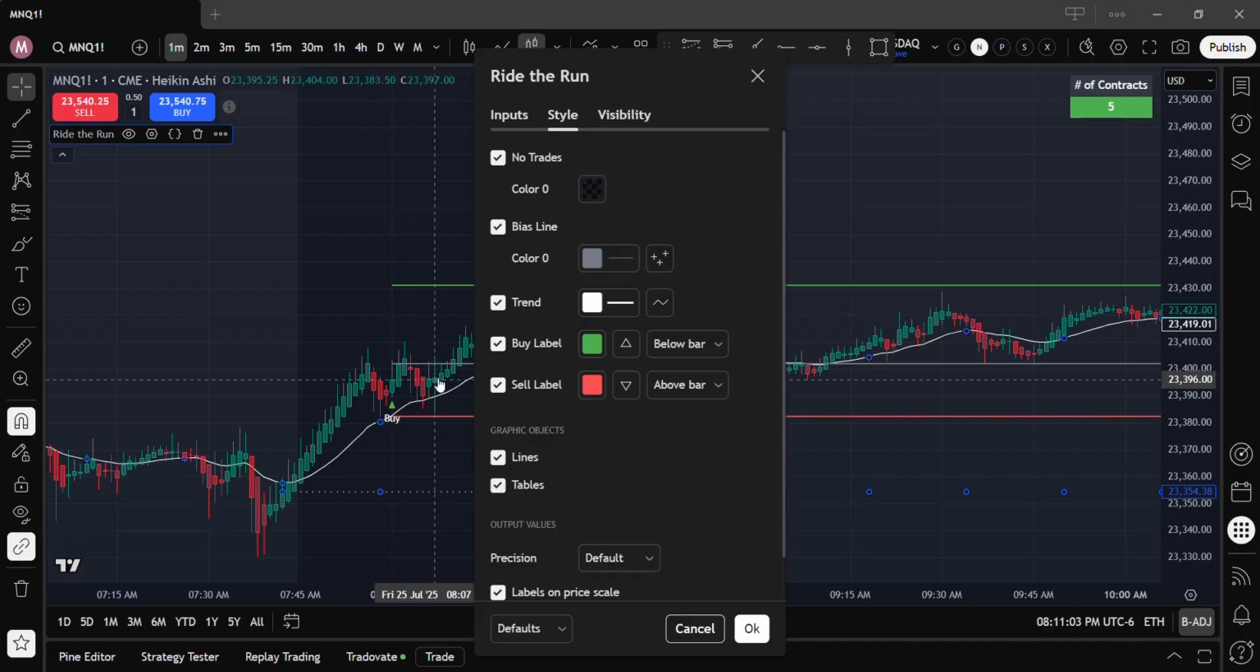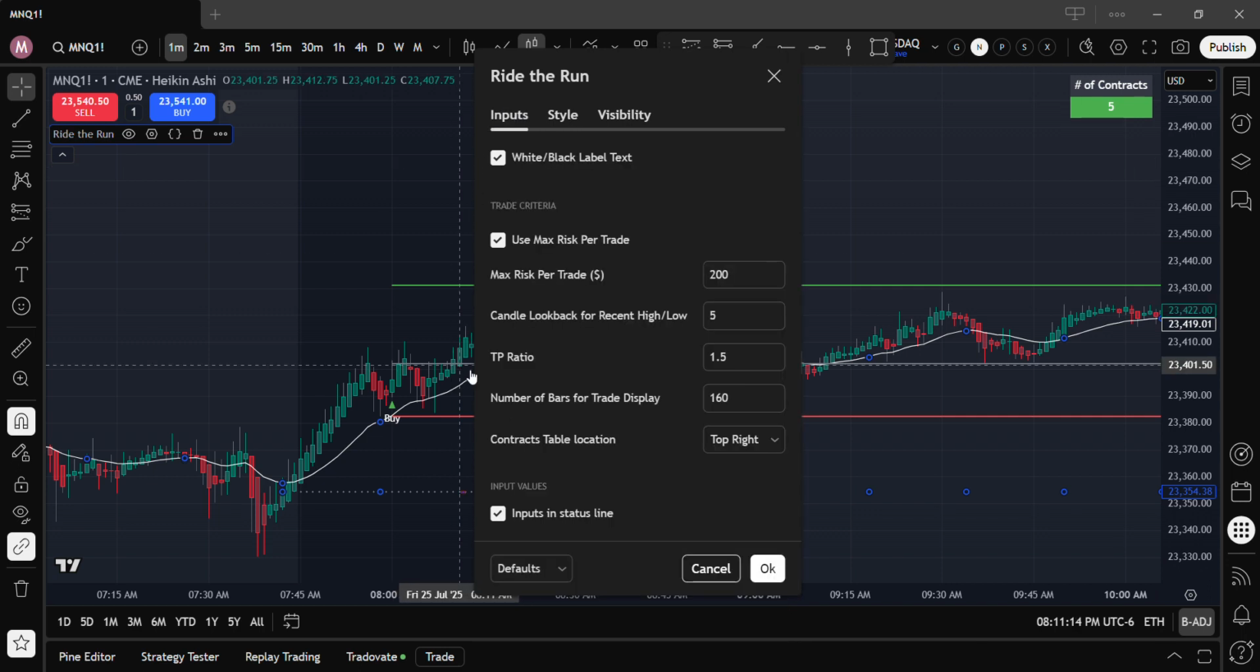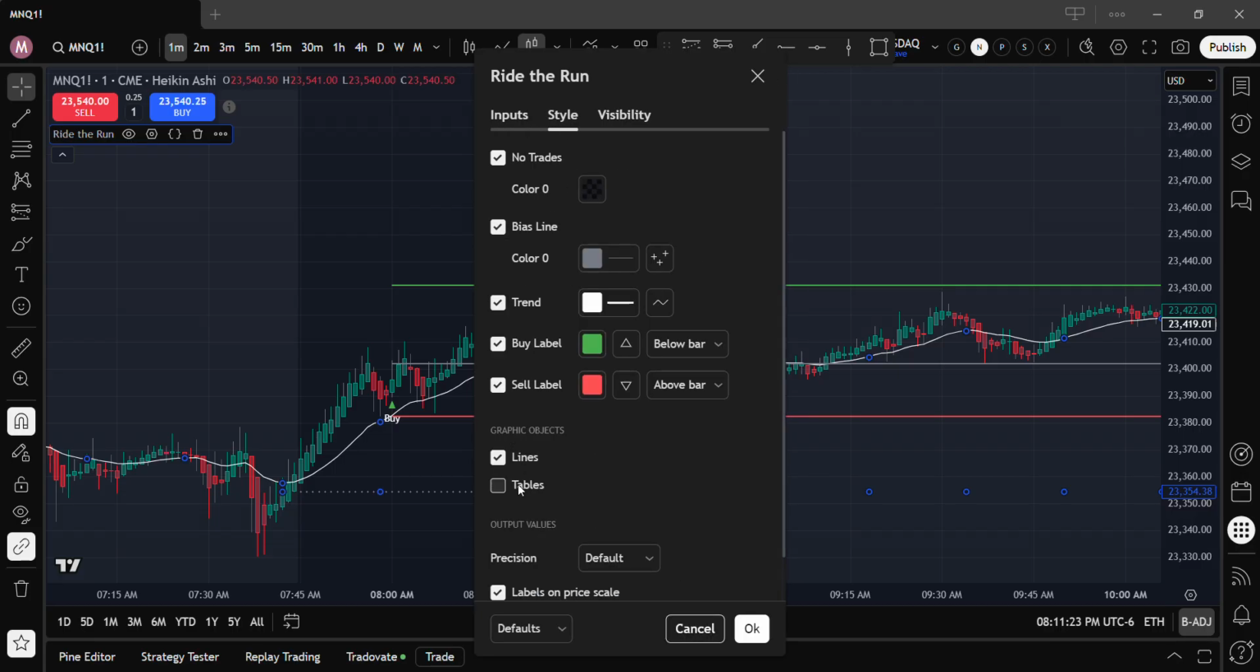And then if you don't like these lines on your chart for the trade, you can just come in here and turn those off. Also, this controls the table as well. Once again, you've got that input on the other slide here. If you unclick this, it'll remove that table. Same for over here on the style. You click right there, it'll remove the table.